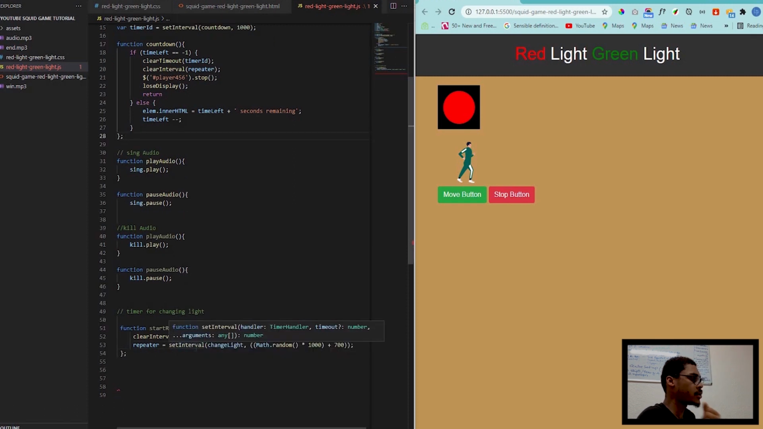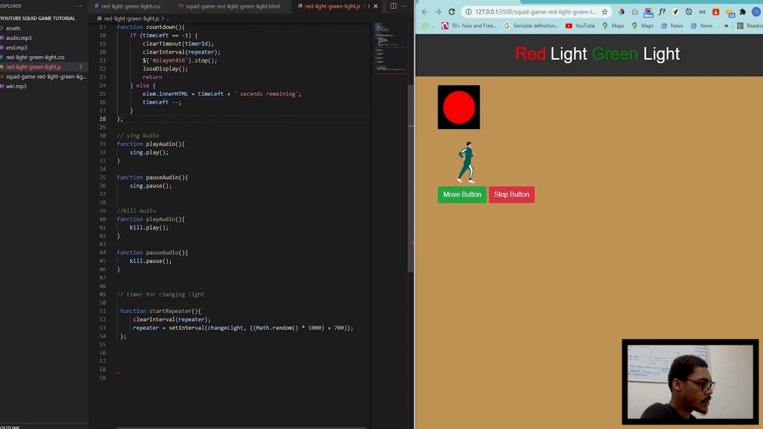The set interval function takes a function, which is the one we're going to be creating after this, for changing lights, and then it basically randomizes how many times the light is changed, which is random basically. So next we're going to be doing the function for that.